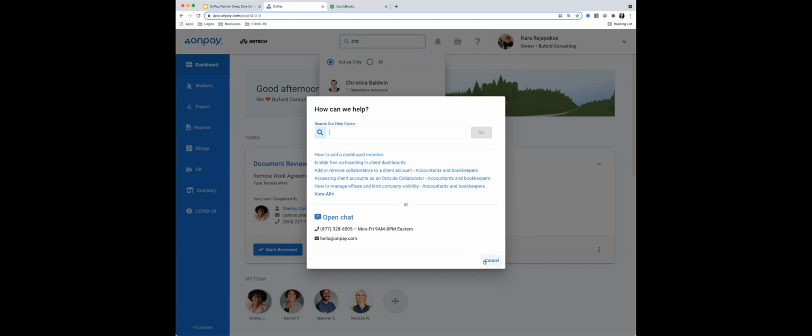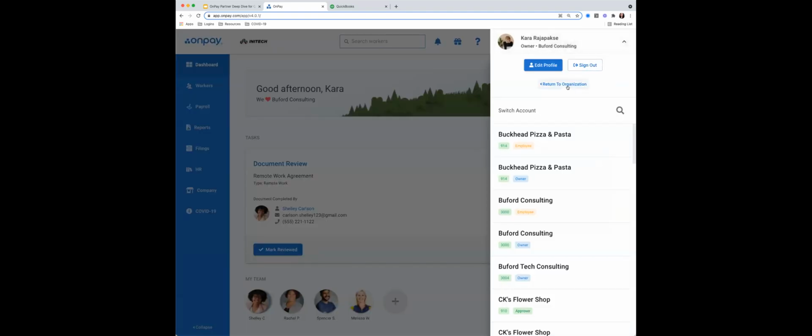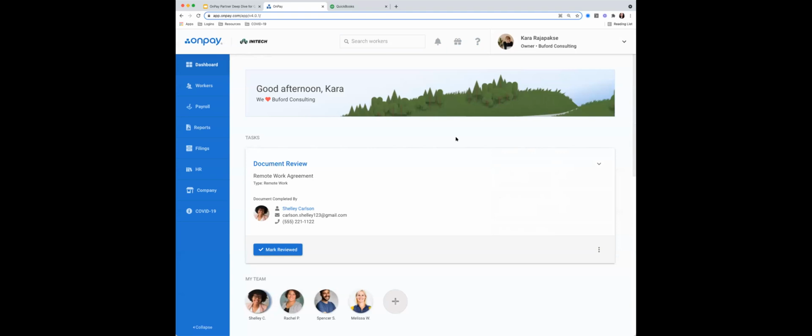And then if you ever need to switch between accounts, you just go in the upper right-hand corner. You can return to your main bookkeeper dashboard. You also can toggle between different companies without necessarily having to log all the way out and log back in again.